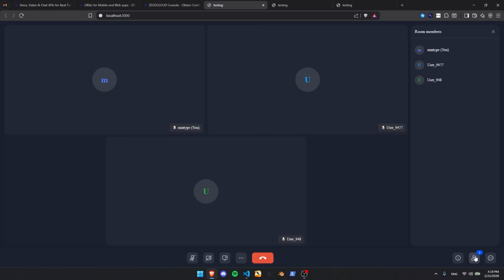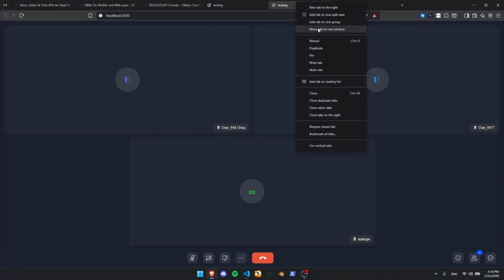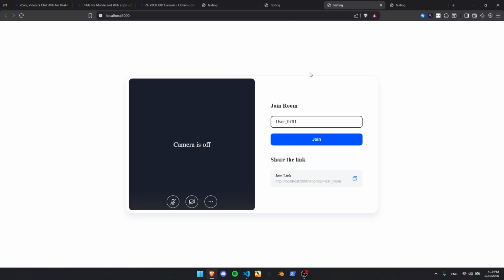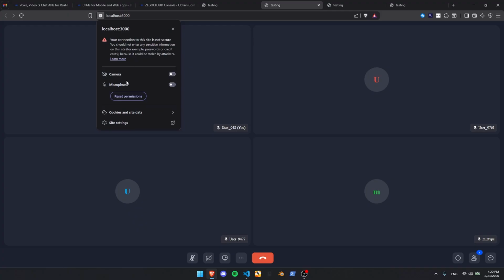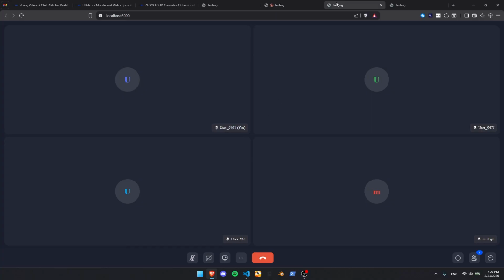Add another person, and we got 3 people. There's a bunch of features here already built in, like chat and everything, and these can all be customized. And if we try adding another person, I think we set it to 4, so this should allow it. If I actually go over here, we can see we got our microphone and camera. We can turn these on, so let's turn on our microphone, and other people will be able to hear us in the call.